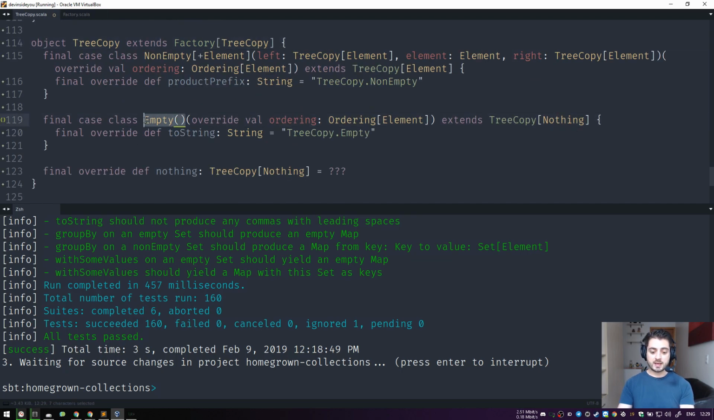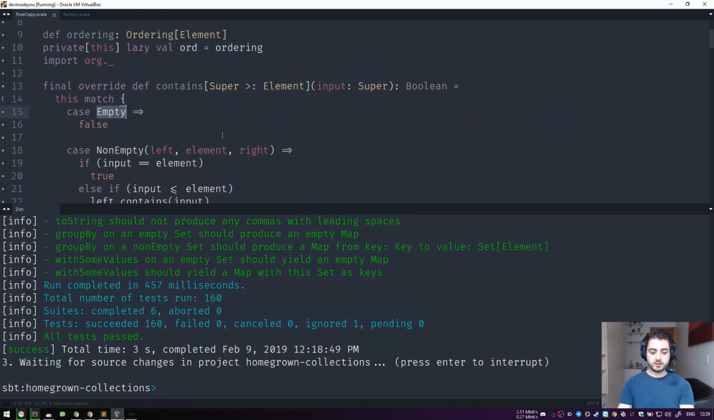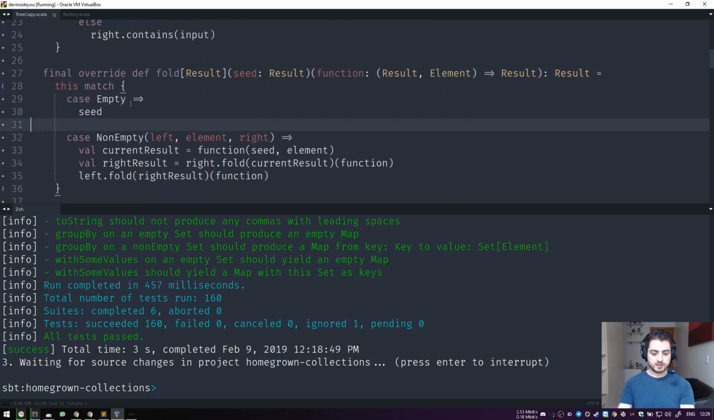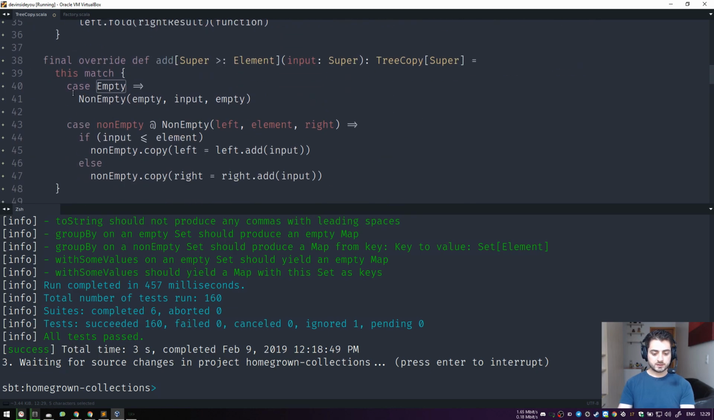Because we have empty as a class now, we need to find the places where we use it. So we're going to go over here. Okay, so we have over here case empty. Let's do it like that. Let's find another instance of empty. It's over here. Let's find another one. It's over here. Okay, in this case we're actually using it, so we can bind it. So we can do empty at empty like that.